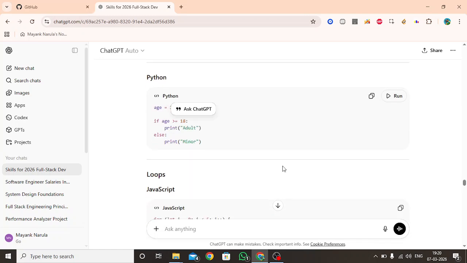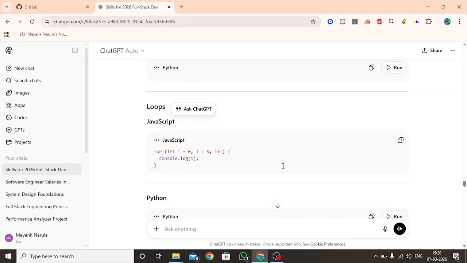Okay, now you have loops. For loops, you don't want to repeat the statements that you put in the code, so you can put loops in there. So you have i equal to 0, i less than 5, i plus plus, console log i.